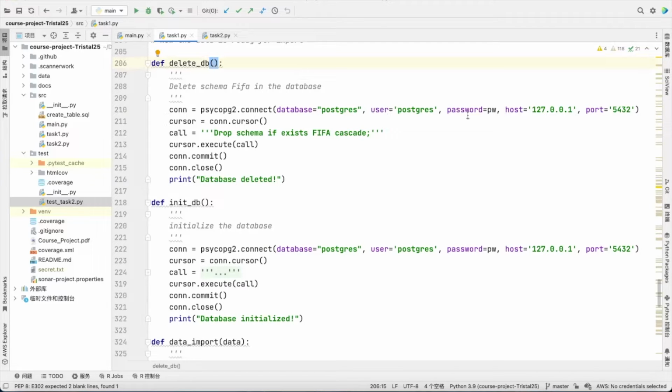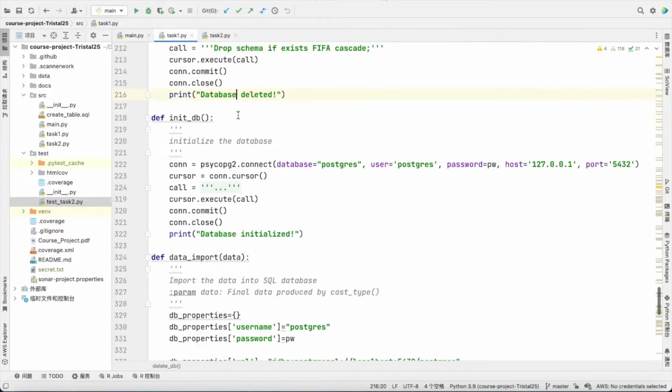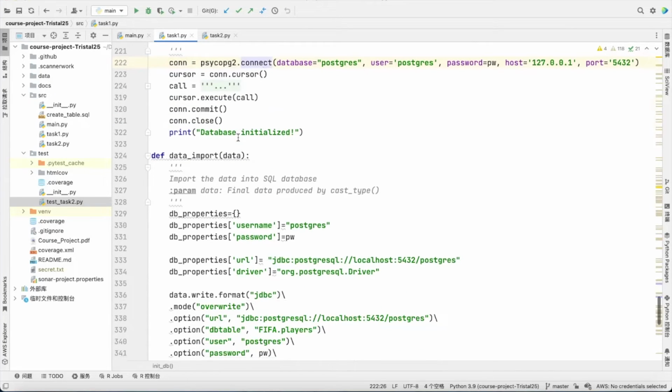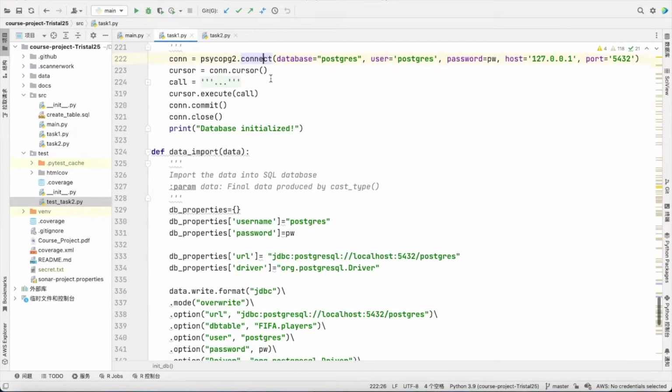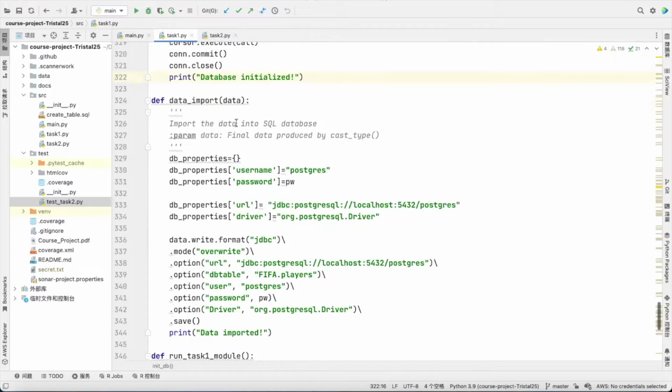We have our username, password, and the port number. So we drop schema if the FIFA schema exists. So after running this, the existing database should be deleted. And next, we initialize the database. So the psycopg2 connect is, again, the same thing as in the previous step. And now we should have the new initialized database.